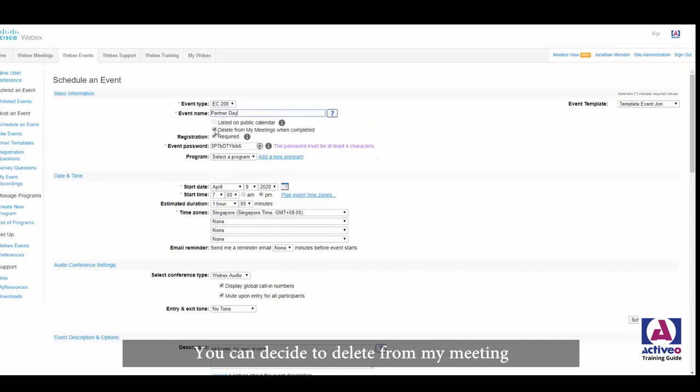You can decide to delete from my meetings when the event is completed, to avoid having the event open for too long if, for example, you don't know how long the event is open, but to close the event when it's completed. You can decide if yes or no your event should have a registration process. So if, for example, you just want to give a link and people just click on the link and join the event, this is possible. If you want a registration where people have to go through a process of keying in their email address and everything to get the event link, then you can just decide here.